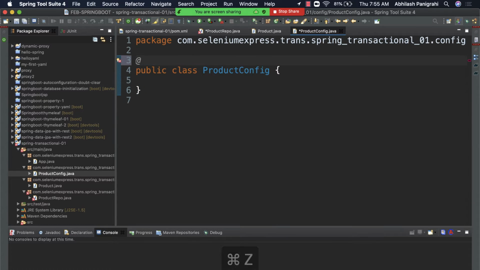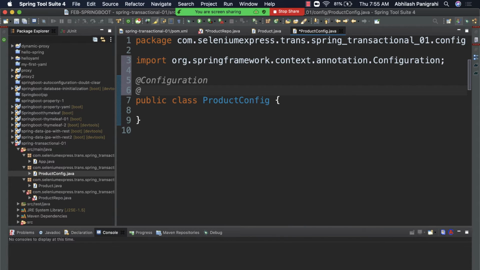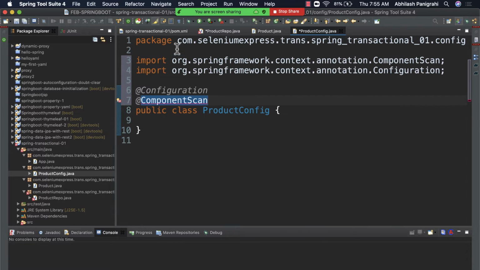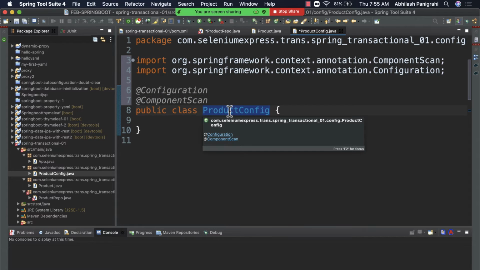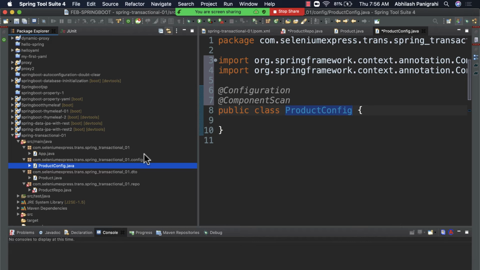Make sure that this is a configuration file where you'll be setting up the beans. You need to have the component scan, and if I write it like this, that means wherever this particular class is, from there on, the component scanning will automatically happen. This class is right now inside the config package. So only this package and the sub packages of this will be scanned.